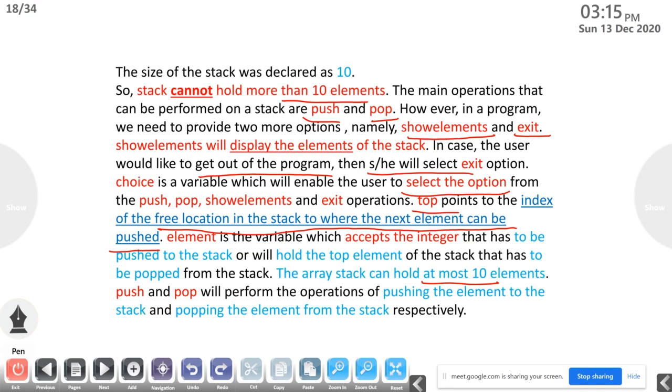That is at most. Push and pop will perform the operations of pushing the element to the stack and popping the elements from the stack respectively. We already discussed all these things. This is the explanation of that program.